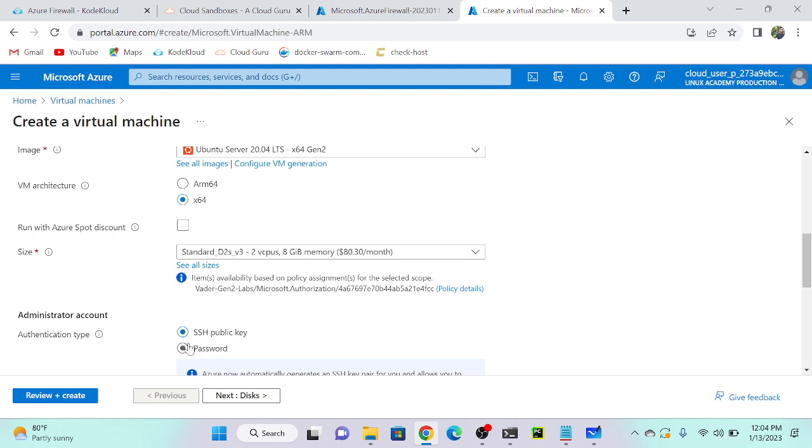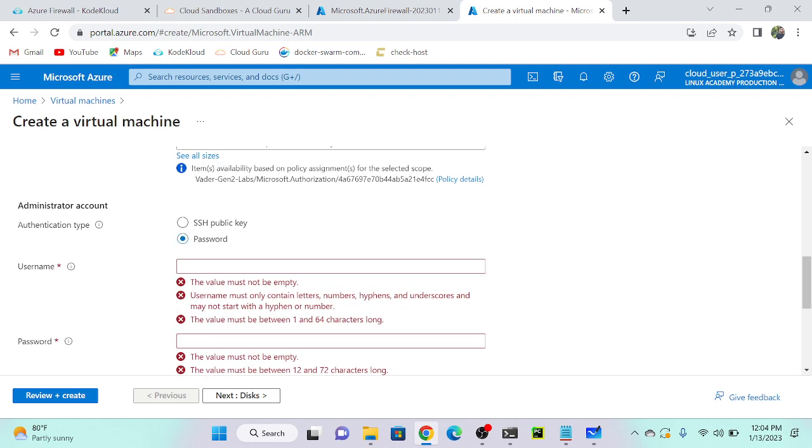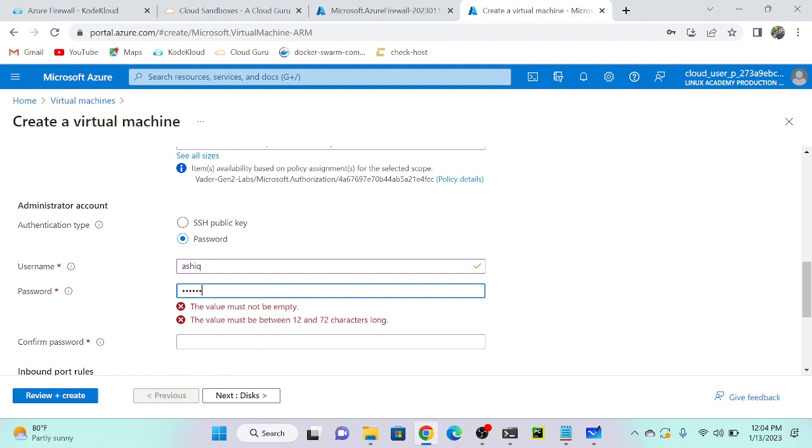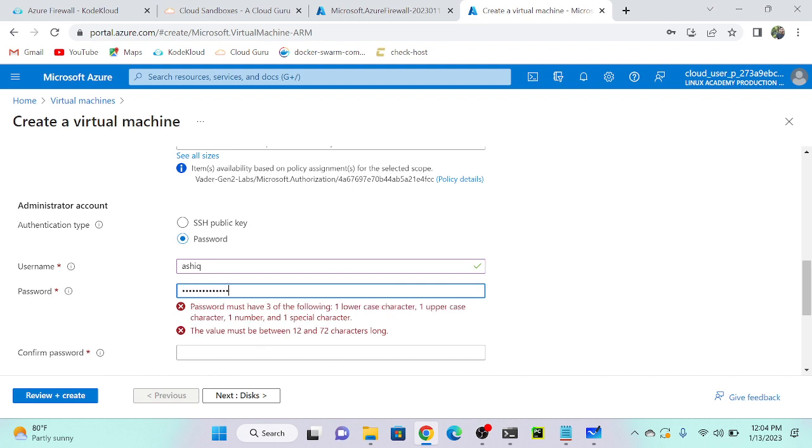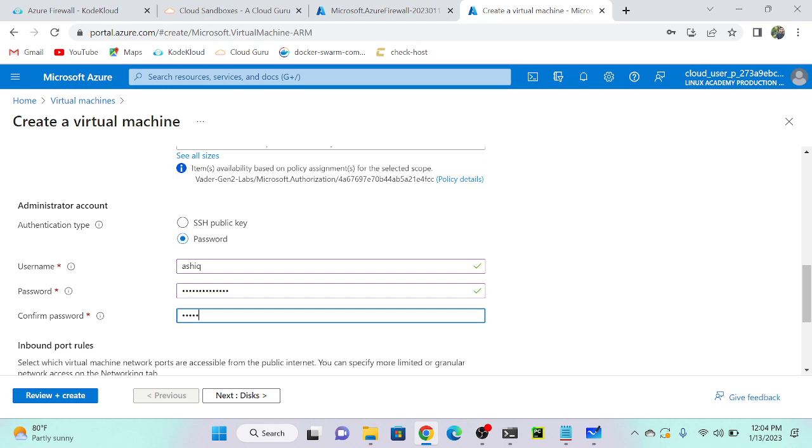I'm going to select authentication type as password and username. The username is Ashiq and the password is Ashiq @123. Let me confirm that once again.